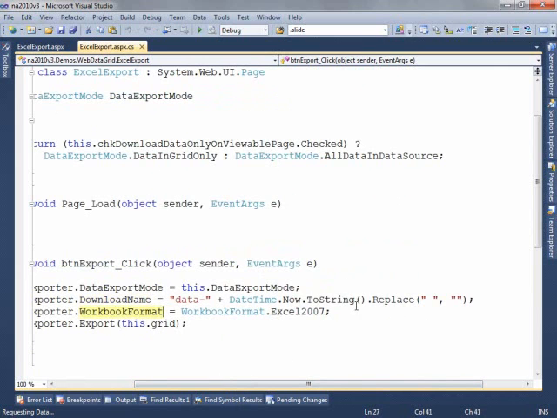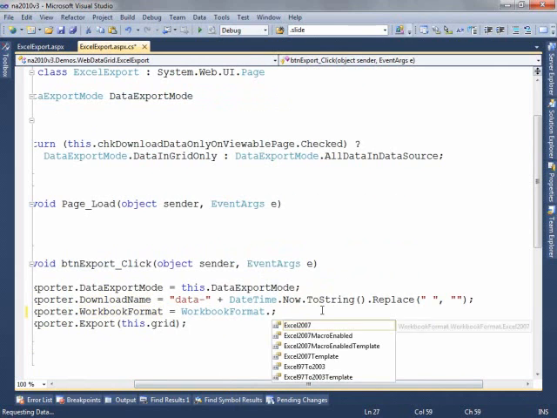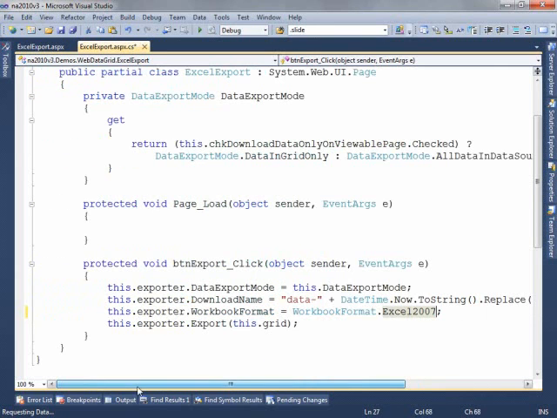The workbook format, you can choose how you'd like this. I set it up for Excel 2007. You have a number of different options available to you: macro enabled, macro template enabled, template, and then the 97 to 2003 types. And that'll give you the file extension of XLS instead of the updated extension of XLSX. And then finally, once all that's set up, all you have to do is tell the exporter to export, and then you pass in the grid where you want to pull the data from, and everything else is handled for you.